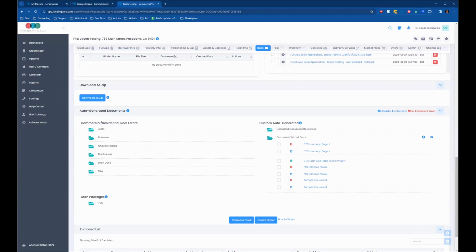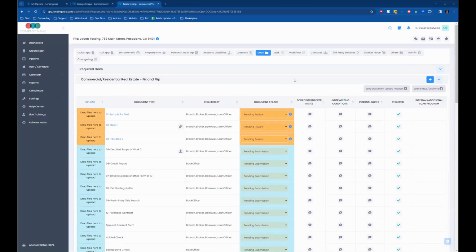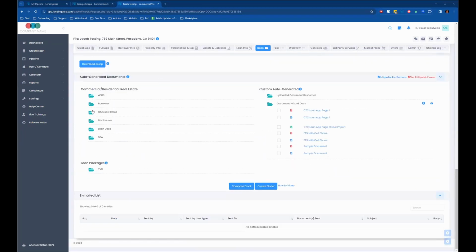All right. And while we're here, I want to show you how to send these documents to get e-signed, or if you wanted to send any of these documents to anybody. So let's say we do want to send the term sheet. We're inside of this loan file right now. Let's say we wanted to send the term sheet to get e-signed by the borrower.